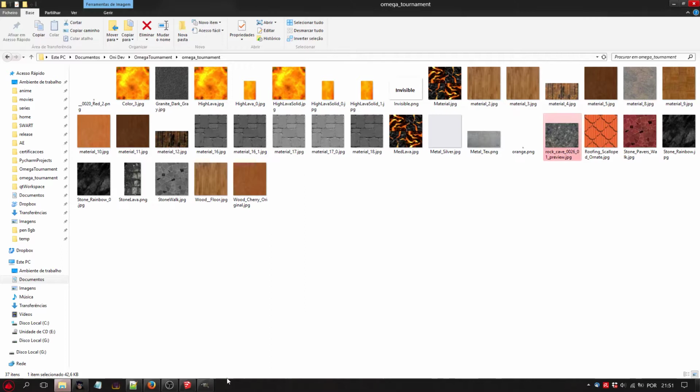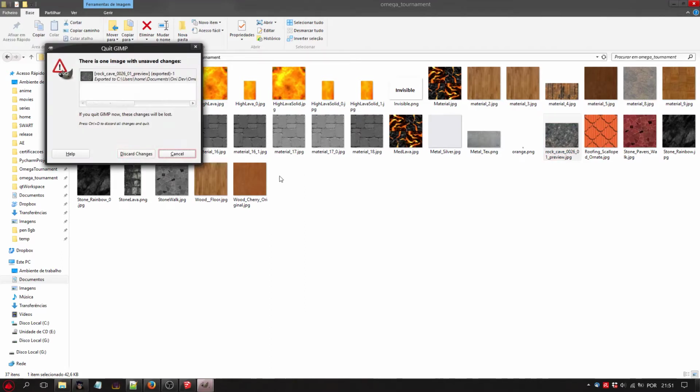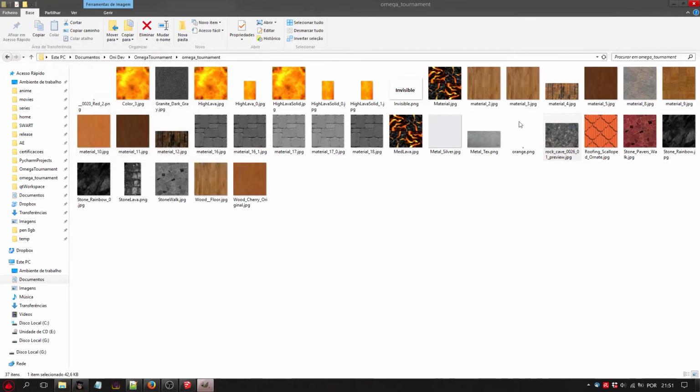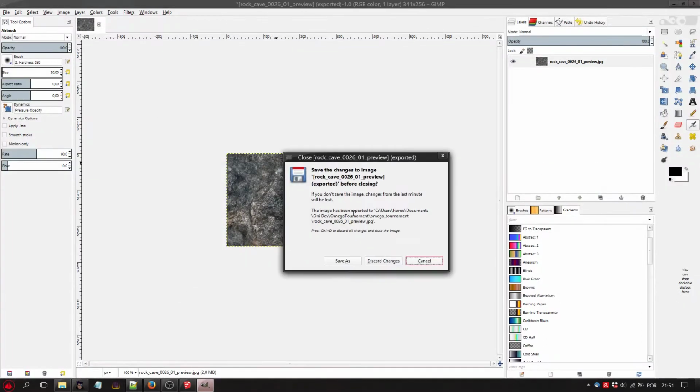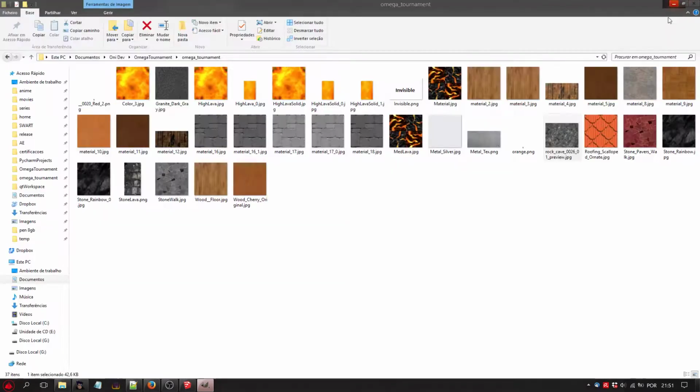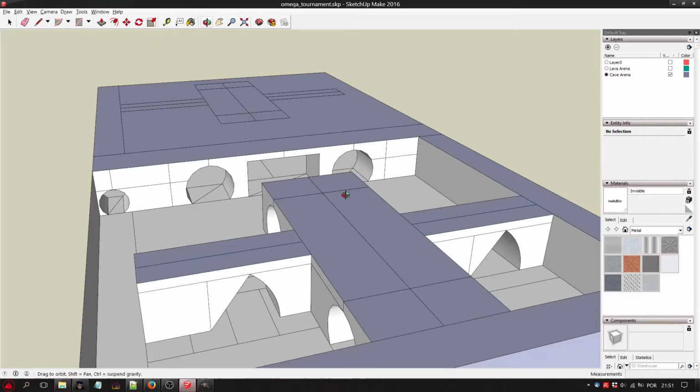Okay, so now we have the resized image. You can close GIMP or just leave it open. May need it later. Just close this image, and we'll call this Rock Cave 1.